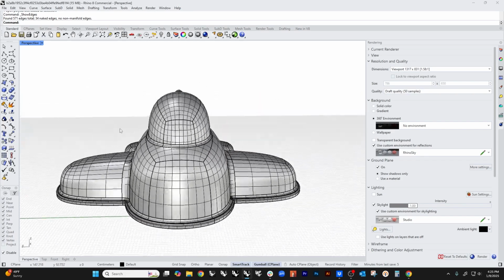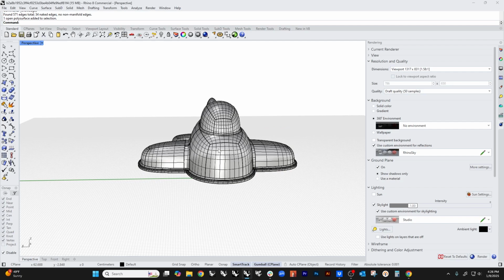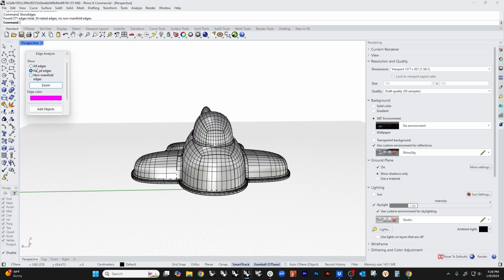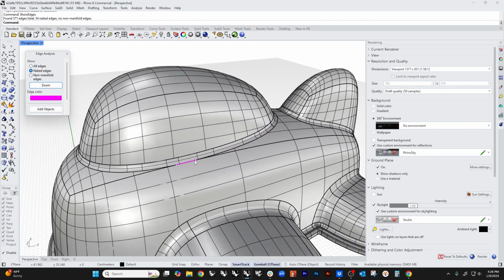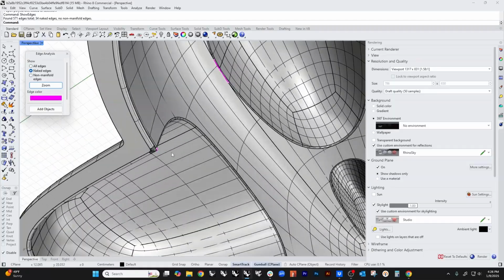First thing, if we load the model, we can see that it says in the command line, one open poly surface. This is the first thing you always want to look at on any model, anytime that you're going to do data transfer, mesh it, do anything like that. Because it's open, the next thing we want to do is run the show edges command. We're going to set it to naked edges, and it's going to light up exactly where the problems are. And in this case, we've got two edges out here.